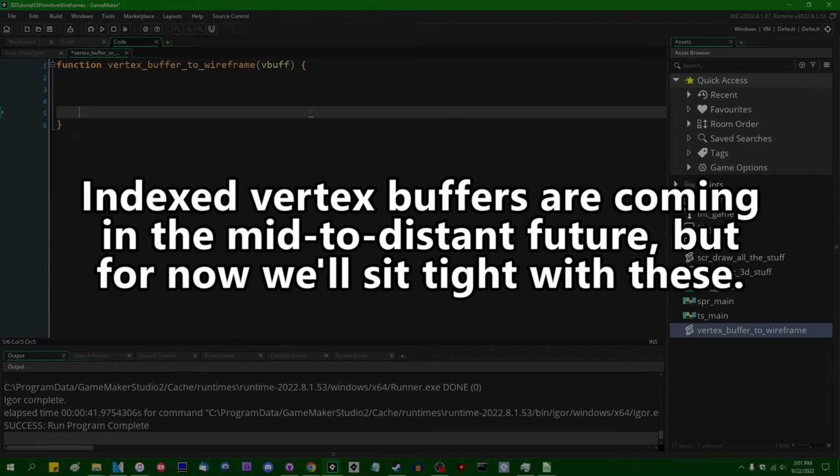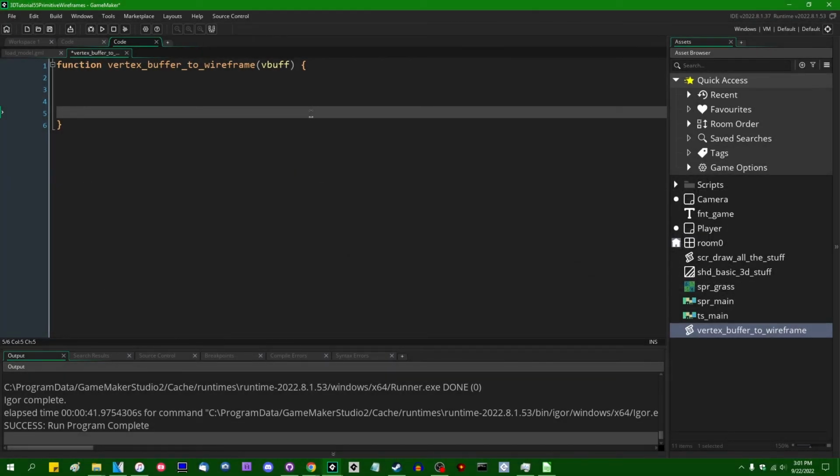If you wanted to draw a wireframe in a shader, you wouldn't have to do this at all. But those are subjects for another day.